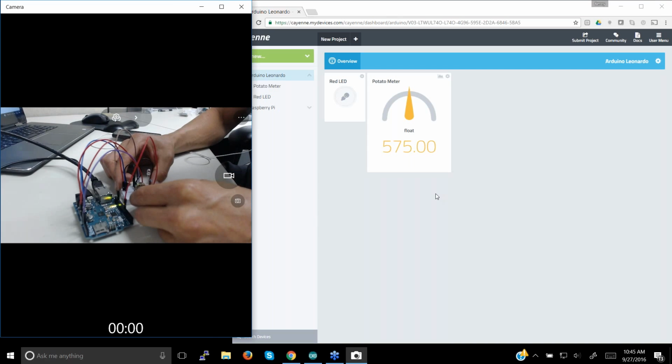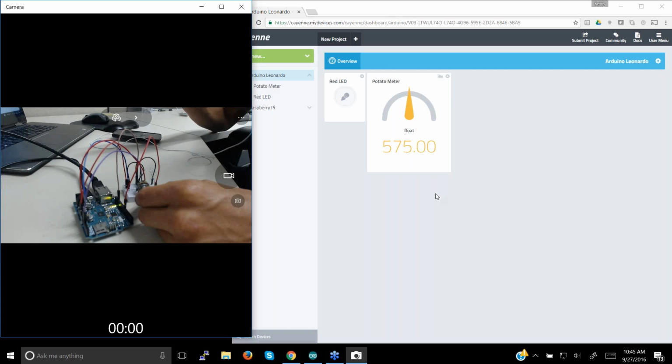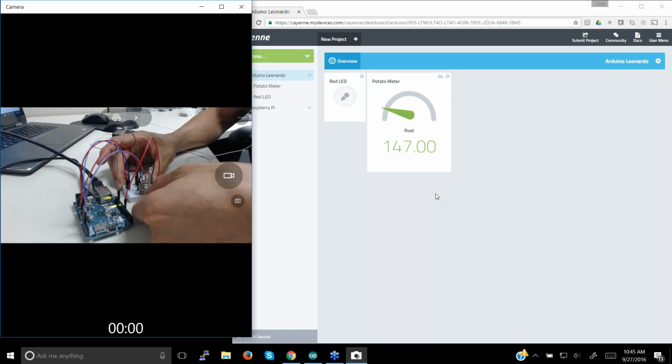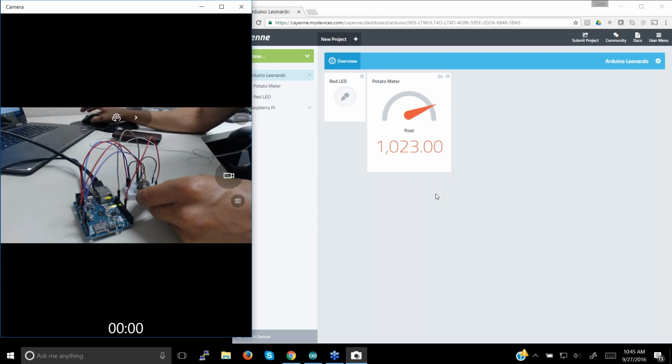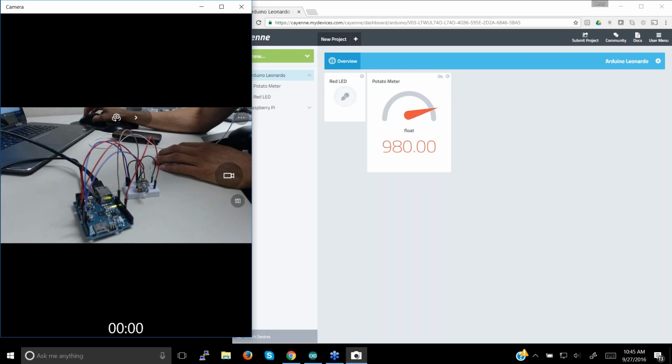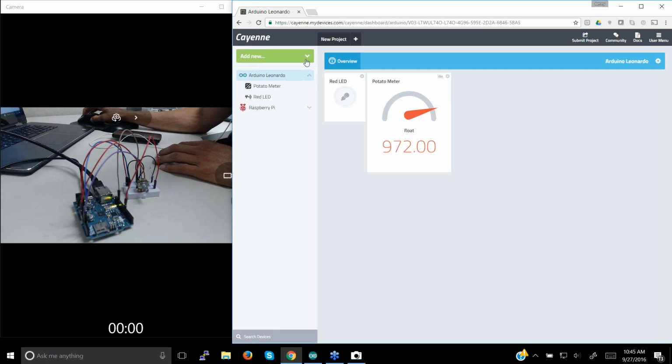So if I turn it all the way down below 400, what we're going to see is it should turn green because that is the lower threshold. If I turn it all the way to the right, as long as it's above 800, then we should see it turn red, just like that. And so that's one of the cool visualization aspects of Cayenne that we can view data with.